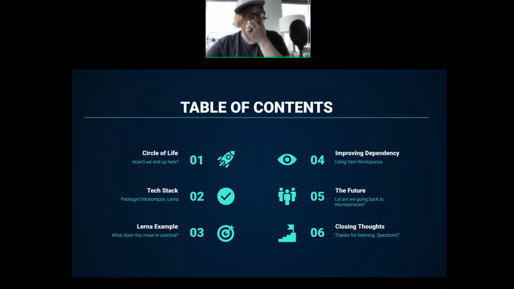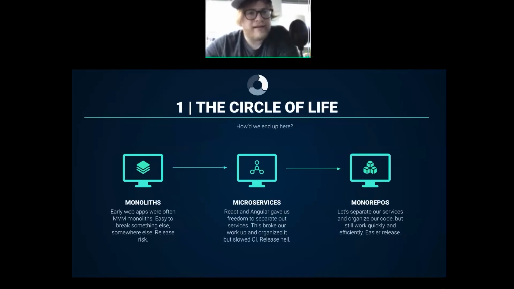All right, so we're going to talk about the circle of life: how do we end up here? We're going to talk about the tech stack, obviously. We're going to go through Lerna pretty extensively because that's mostly what I work with. We're going to look at Yarn Workspaces and how that improves dependency management. Then we're going to look at the future. And finally, we've got to have those closing thoughts.